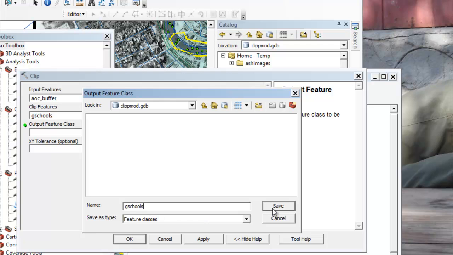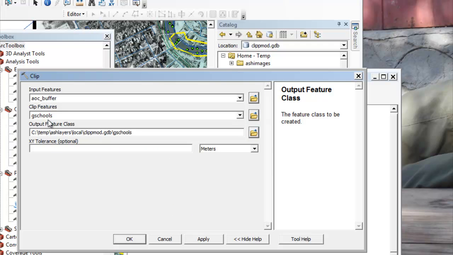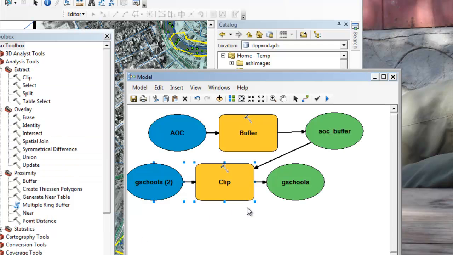So this will make a clipped layer of schools. What we're doing is selecting or clipping out the schools that are inside 1500 meters away from this buffer.